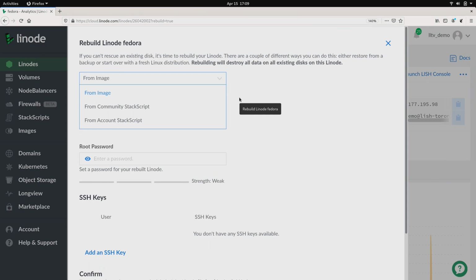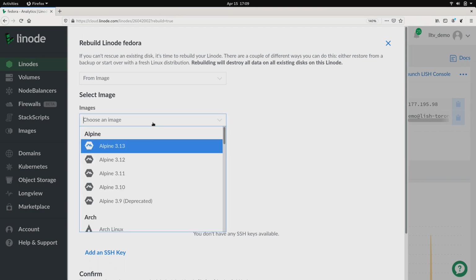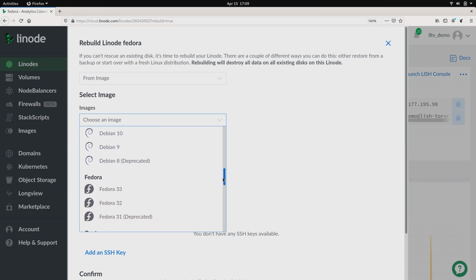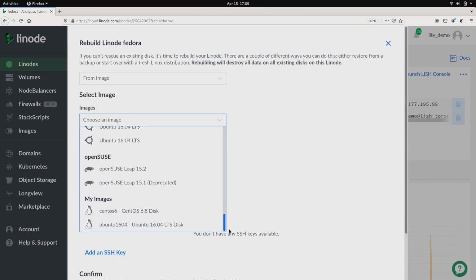So I could choose one of these options right here for how I'd like to rebuild the instance. The default is from image, but if I have a stack script that I'd like to start from, I can go ahead and choose one of the stack script options here, but I'm going to leave it on from image. And here I can choose the actual image that I would like to use. And this instance was running Fedora, so I'm just going to leave it on Fedora and choose the Fedora 33 image. Now, if I had my own images, they would show up here.